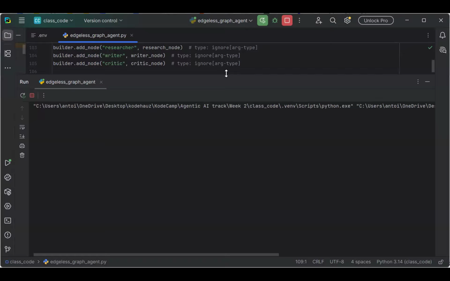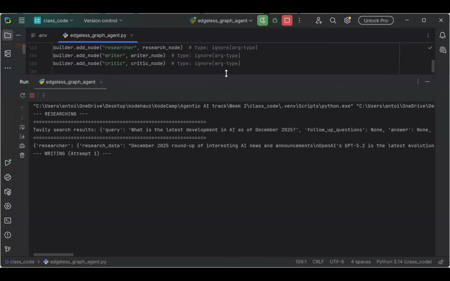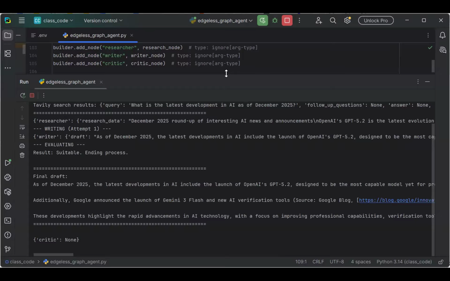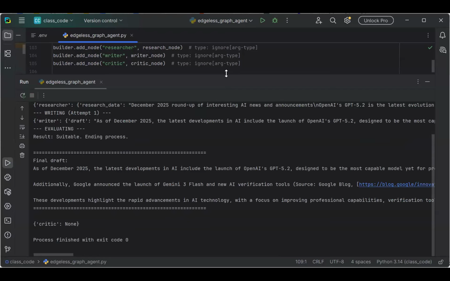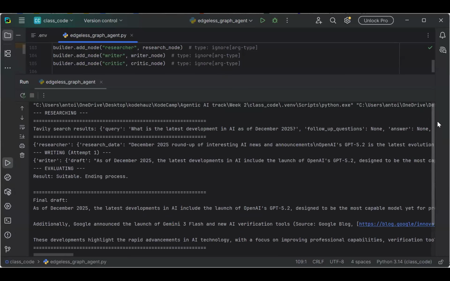Now while we're waiting for it to execute, did anybody try before now to run the code? Kenneth, you did? Okay, that's good. Let me just talk.